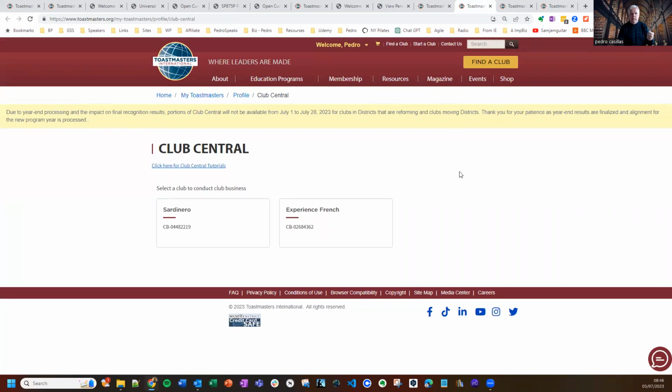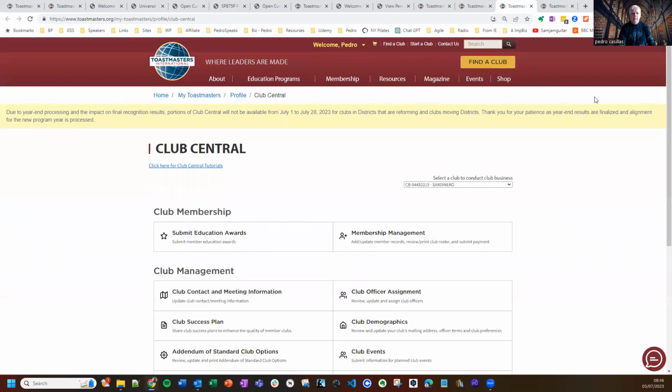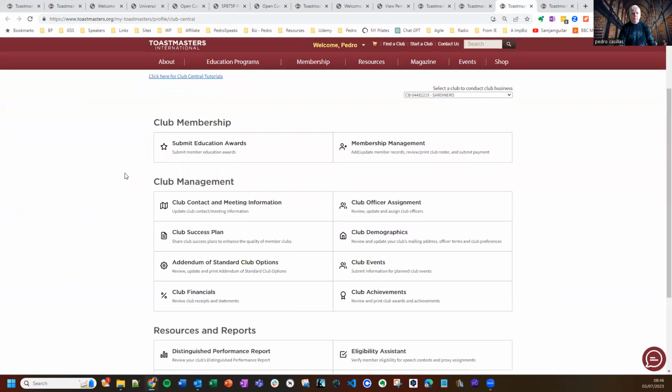First bit, we go into Basecamp Manager, validate it in there, and then to get this to appear onto our dashboards, we need to come into Club Central. And as you can see, if you are on the committee of more than one club, the information will appear here. And as I am, you can see the information. So if I click onto Sardinero, for example, it will bring me into Club Central.